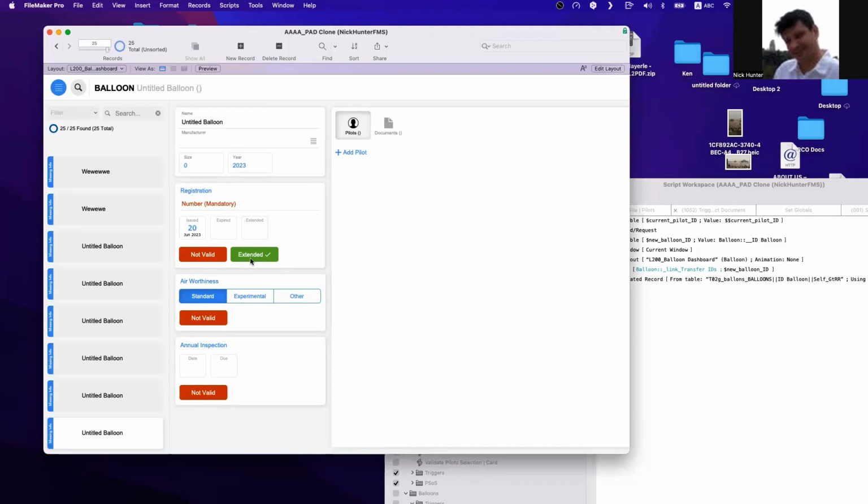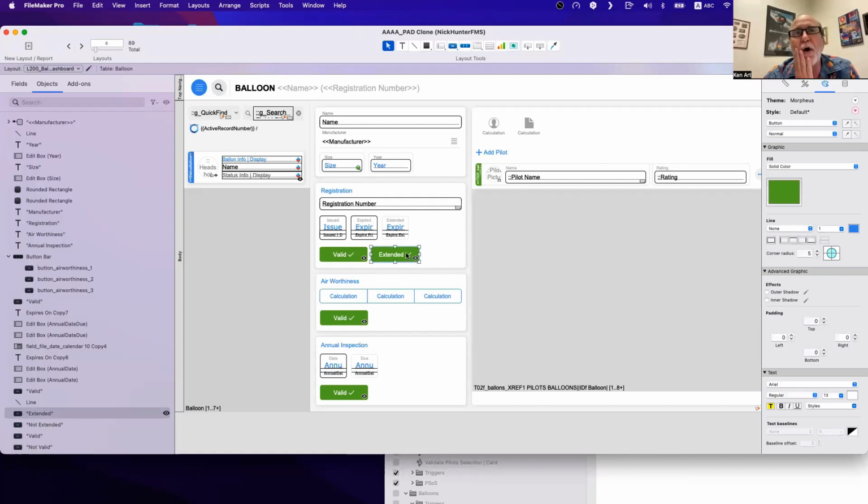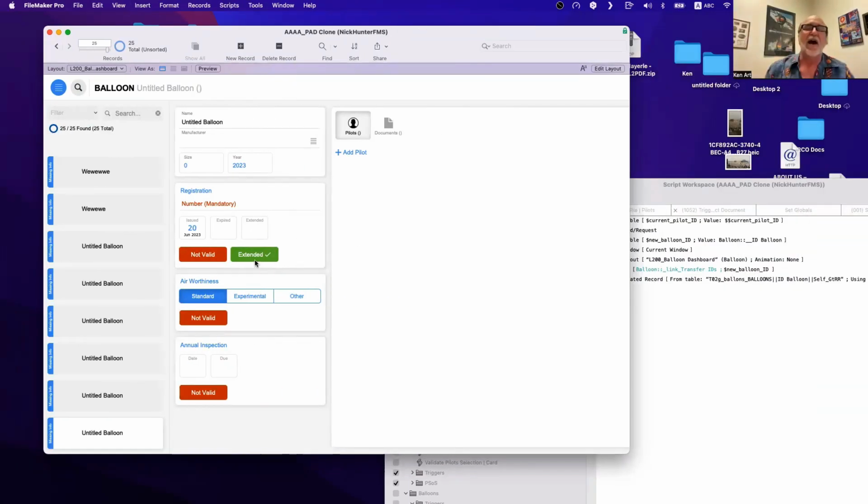But why is it extended here? Some registrations need to be extended, and some don't. This should say not extended because we don't know yet. We don't know, but most of the ones I'm putting in right now are extended. So right now, most of them are.